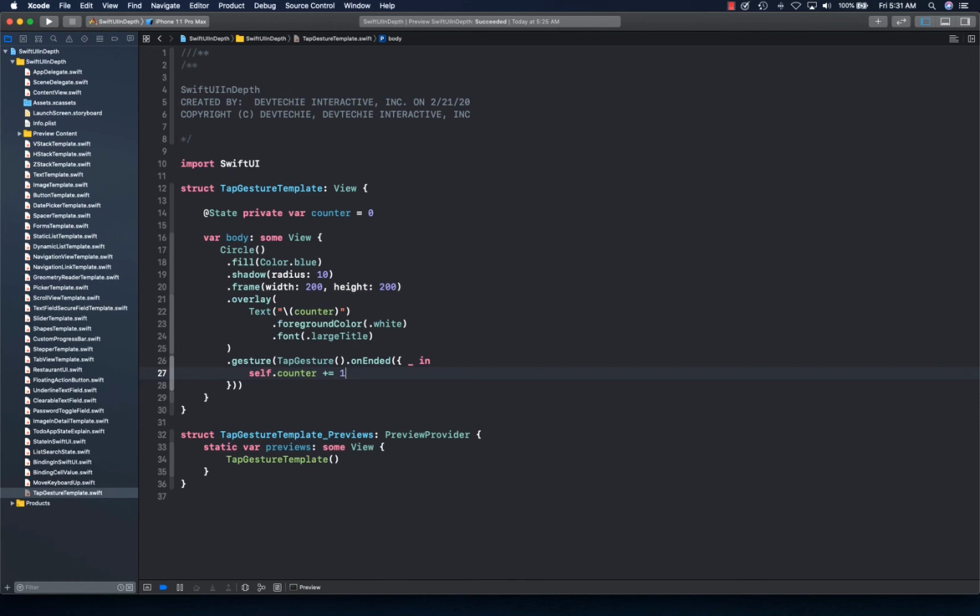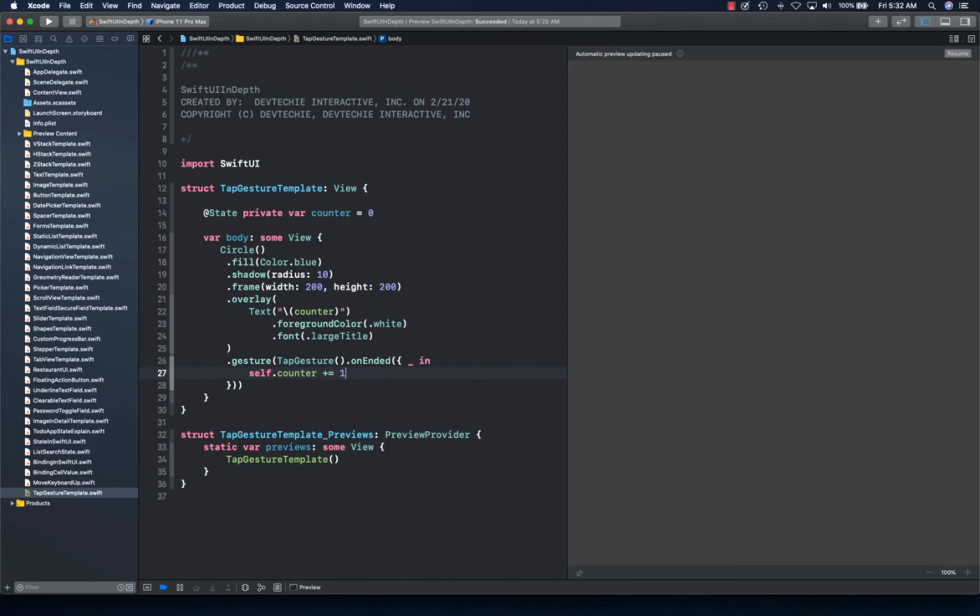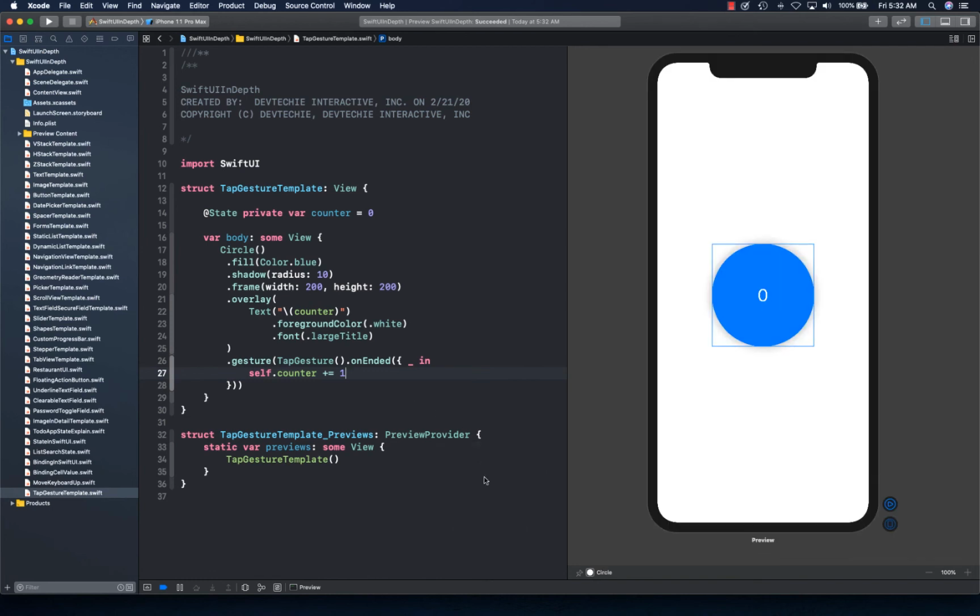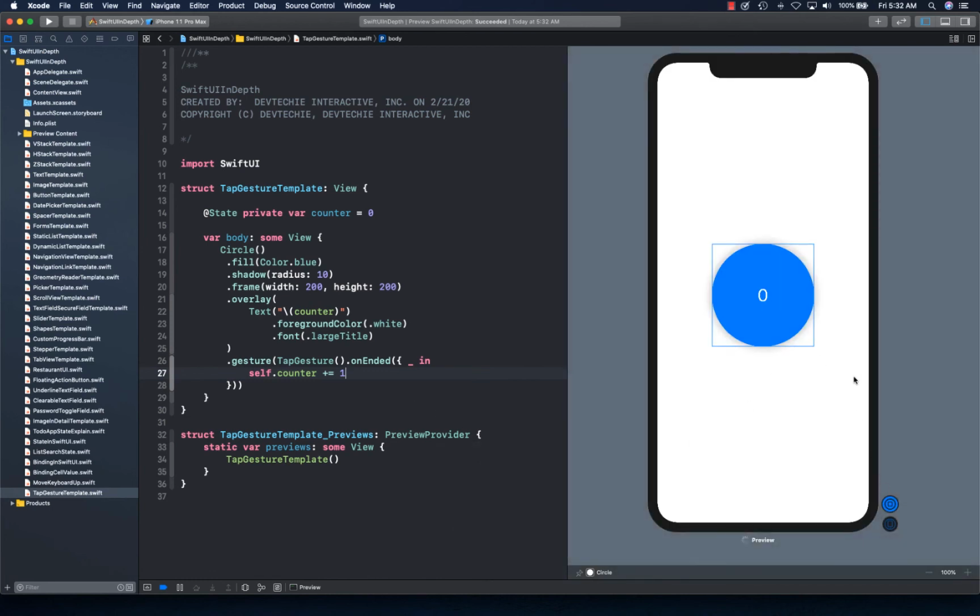Now, if I open the canvas, so if I hold Option Command Enter, and Option Command P to resume, I'm going to get our view right here. So we're going to play this, and let's go ahead and interact with this view. So I'm going to tap on it, and as you can see, our counter is going up with each tap on this circle.